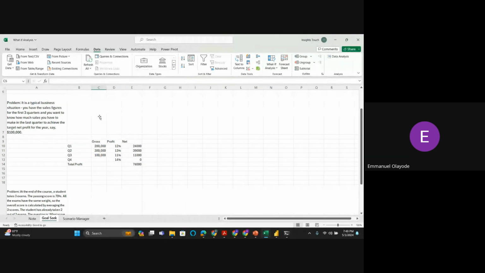Now you already calculated the net profit for the other quarters, and when you sum up the total, you arrive at $74,000, which is not up to the goal that you are looking for. So for you to achieve this $100,000 profit at the end of the year, you want to know how much you must make in terms of gross for quarter four, Q4, for you to meet your goal. That's what we want to use goal seek to determine.